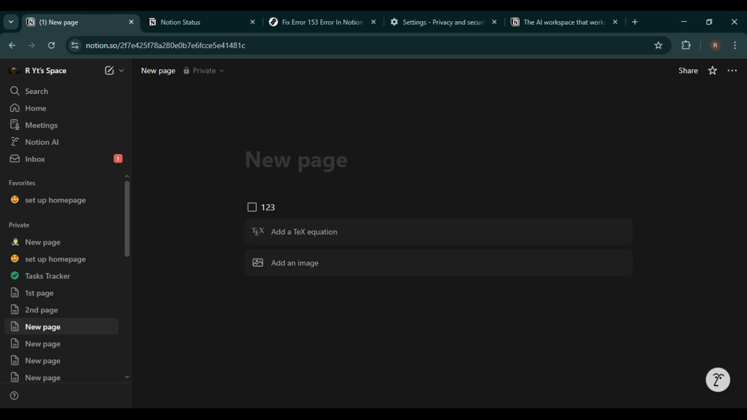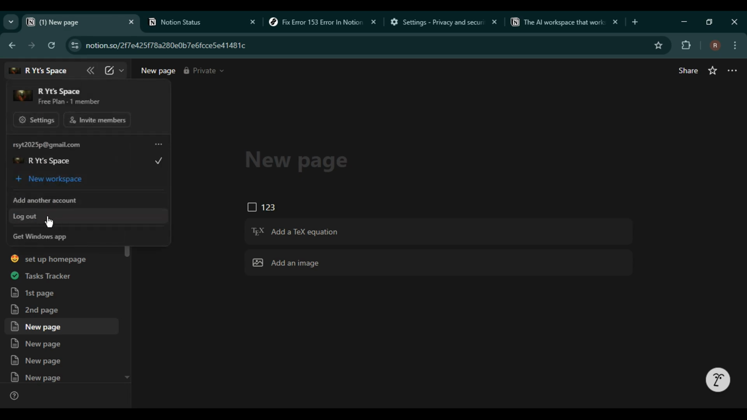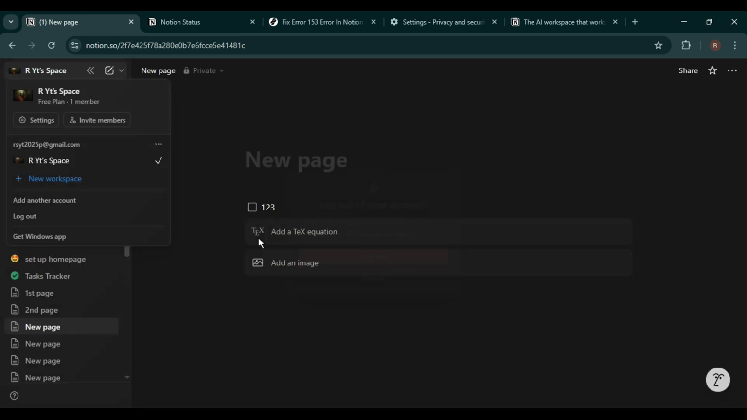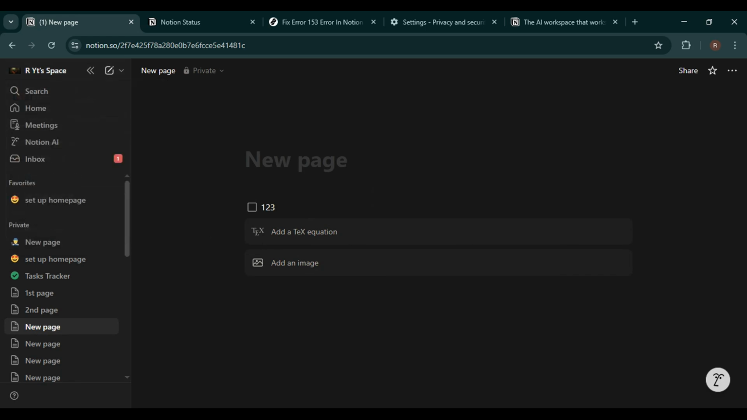If you're still seeing error 153, the next solution is to log out of Notion and log back in. This refreshes your session and clears temporary account issues. Click on Settings, then log out. Once you're logged out, close the app or browser completely. Reopen Notion, log back into your account, and return to the page that was causing the problem. In many cases, this step alone fixes persistent errors.